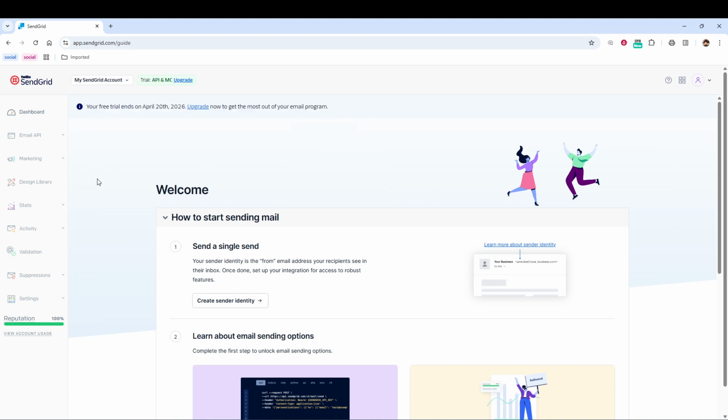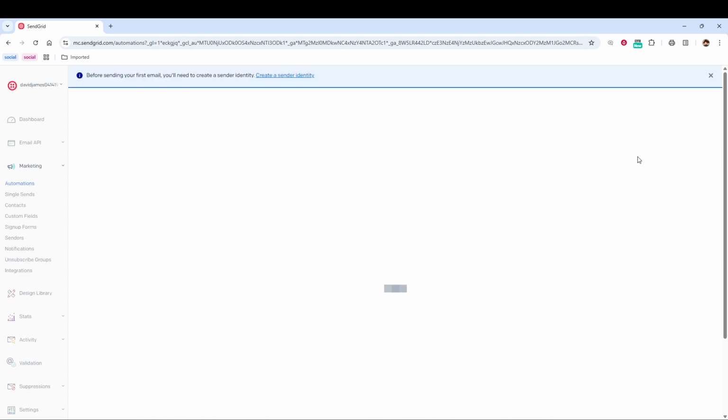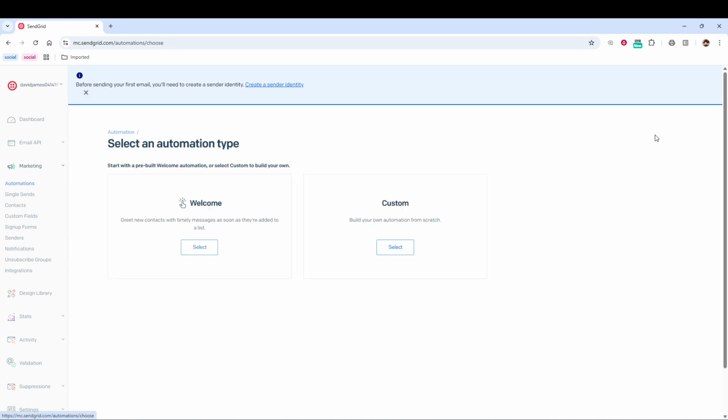Start by logging into your Sendgrid account and heading to the Automations section. This is where Sendgrid lets you build sequences that run on autopilot. Once you're there, click on Create an Automation, and when you're asked what type of automation you want, choose Custom. The Custom option gives you full control over who enters the sequence, how long they stay in it, and what messages they receive.